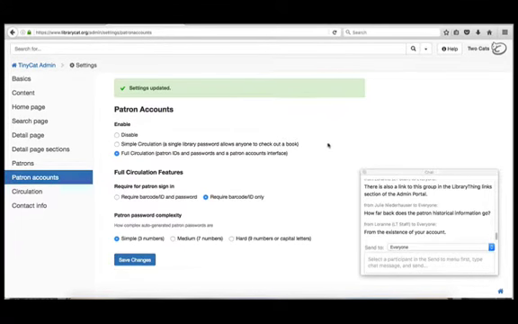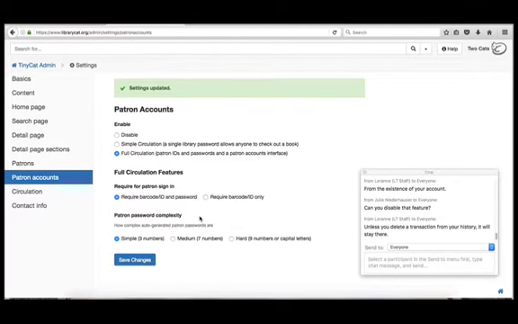All right, and then in full circulation mode, you can also require patrons to need a password with their barcode and ID, along with setting the patron password complexity. And I'll show you how to generate passwords once we're on the patrons page. Okay.